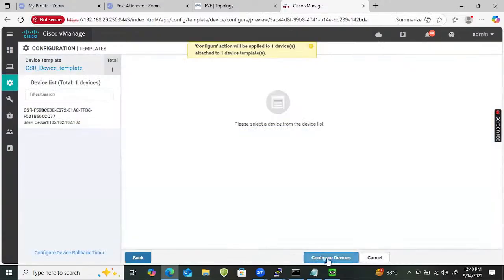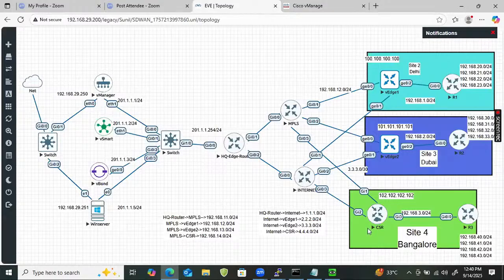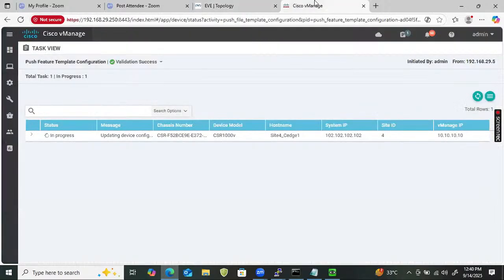Next, configure the device. Now I'm configuring the Cedge. Once this one is up, the neighborship will be up between the CSR and R3, and neighborship will be up between the MPLS and CSR, and these routes will also exchange, and between these all the three sites will be able to communicate. Let it push.